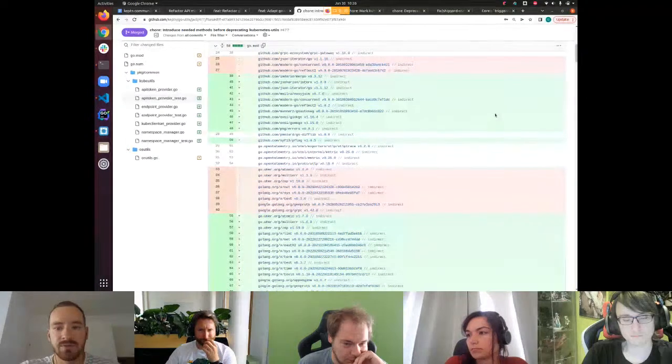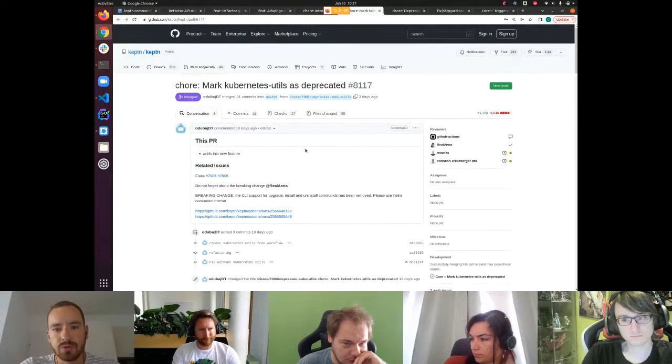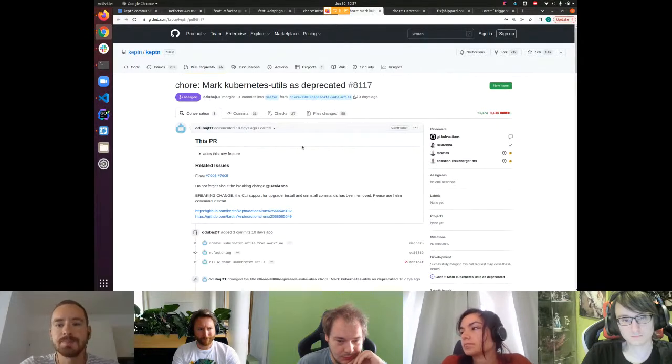So please, if the community is using Kubernetes utils, please be aware that this module is already deprecated and it won't be updated anymore. And please move to the dependency which actually contains the required methods which you are using.